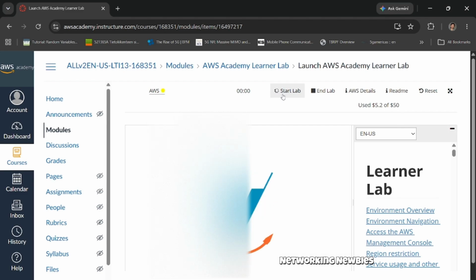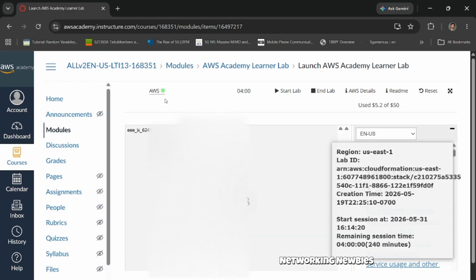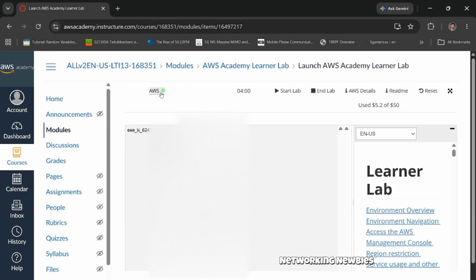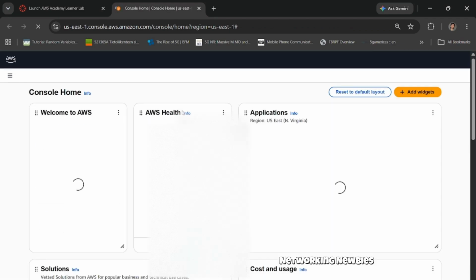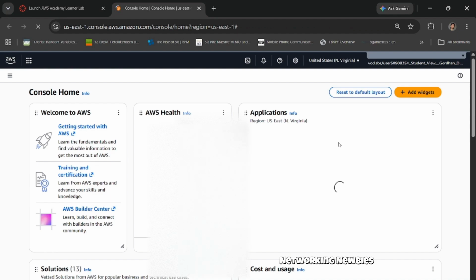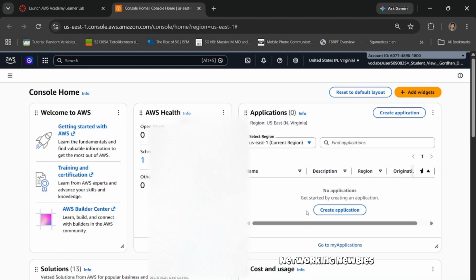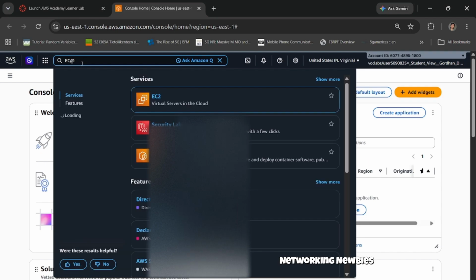It will again take some time, and we will be waiting until this yellow turns into green. Okay, now finally you can see this is green, and now we can simply click on this AWS here. It will launch this AWS management console for us, where we will be launching an EC2 instance. Yes, so this is loading, and once this is ready you can go in the search bar at the top and type EC2 service, which we'll be using today.